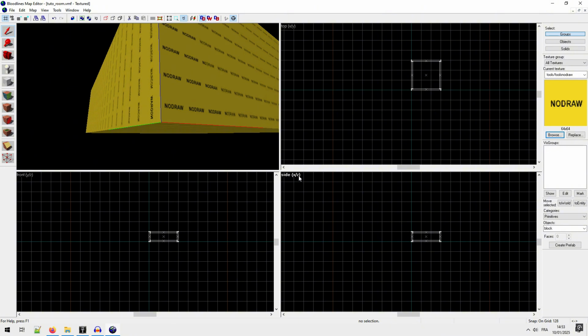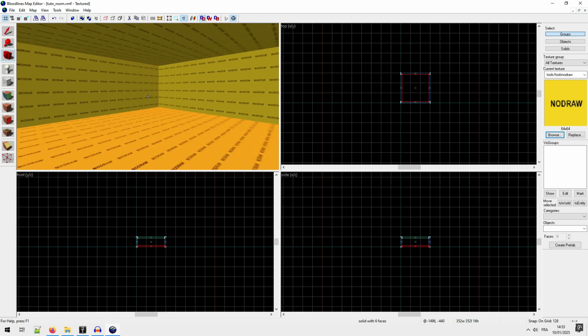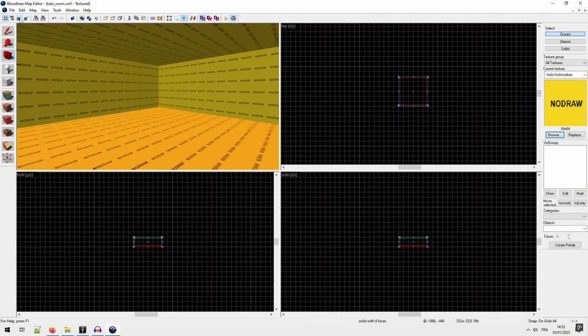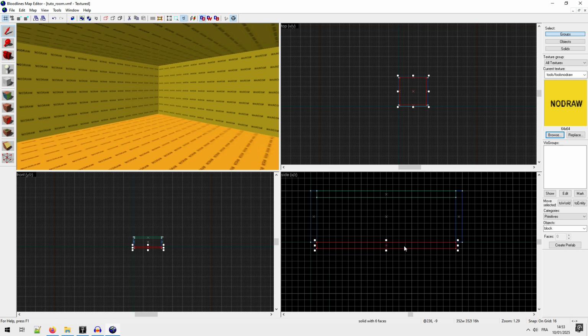And I press OK. I select again my cube, and I do tool, ungroup. And in that case, I will be able to select piece individually. I go inside, and I change the grid to 16. And I select my floor, and I just go down 16. And I do the same for the roof.